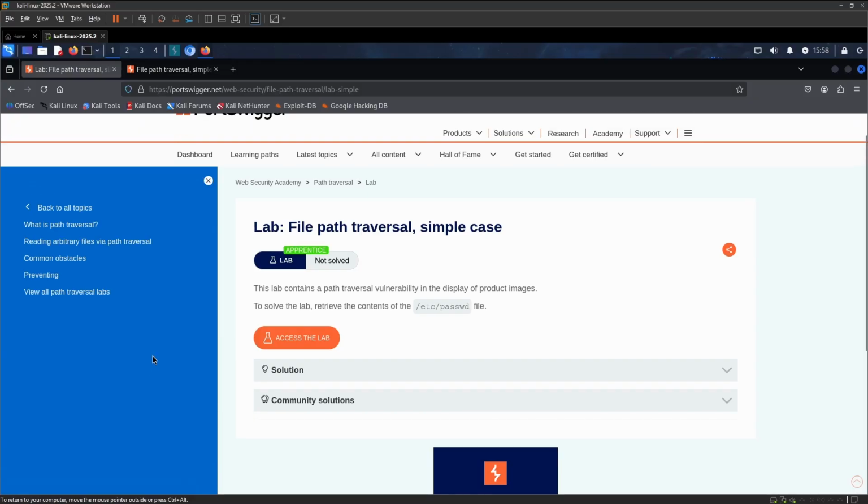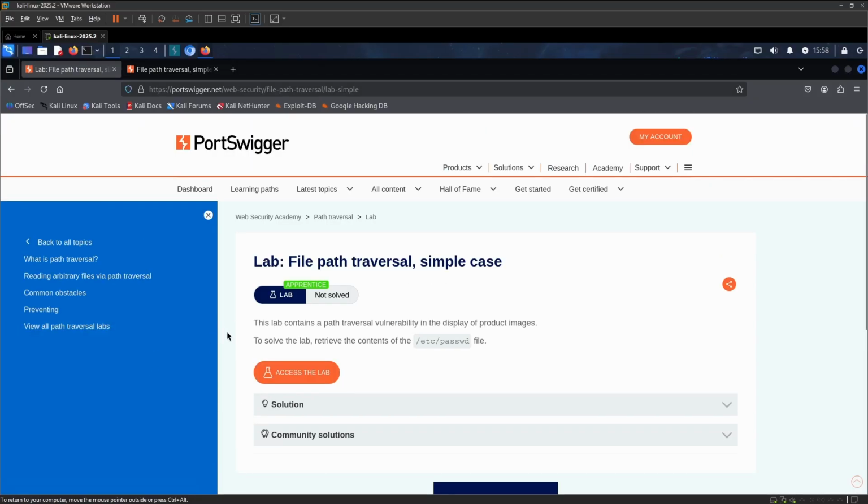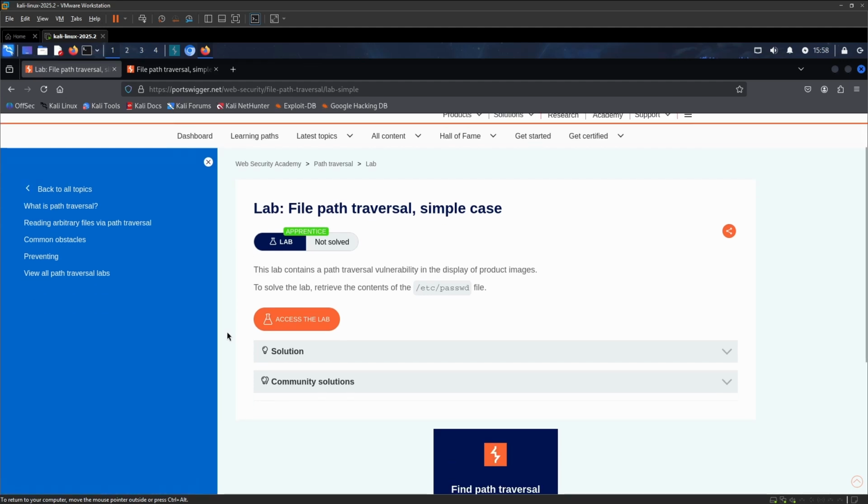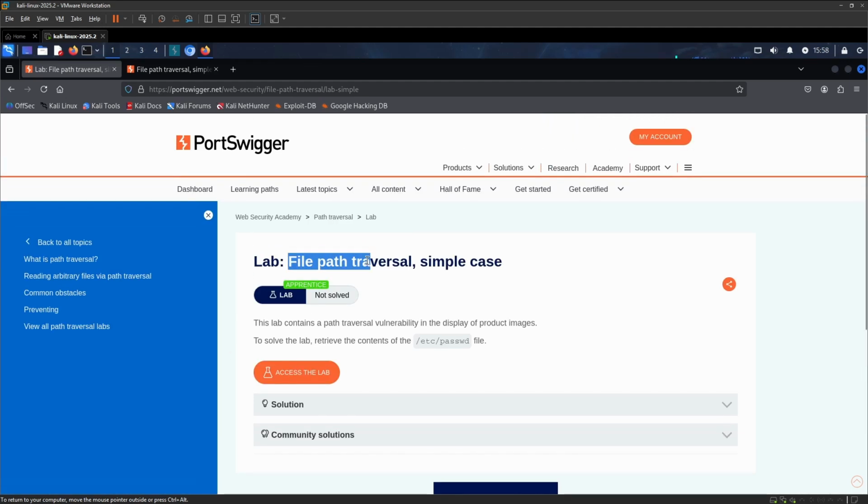Okay, I have opened the lab now. Let's understand what this lab says. It is a file path traversal simple case, the initial lab for path traversal. Let's understand the task. This lab contains a path traversal vulnerability in the display of product images. We have to keep this in mind: it is present in the display of the product images.